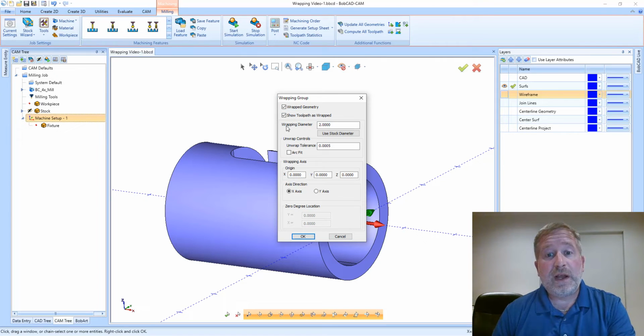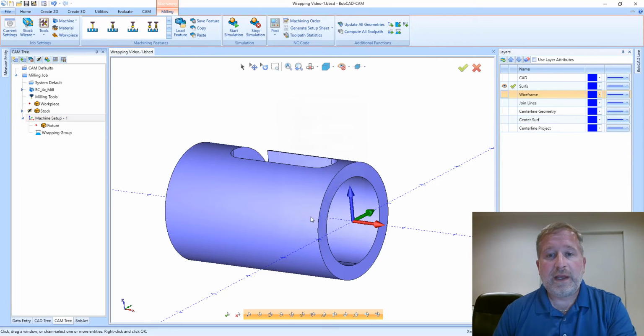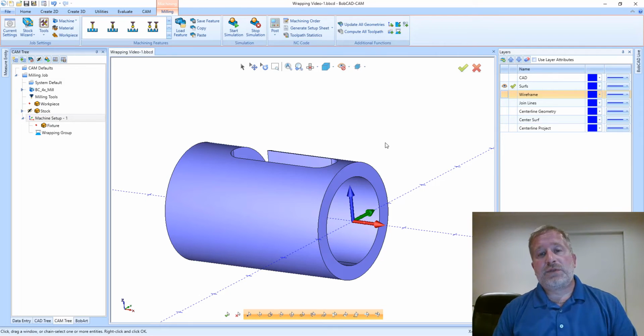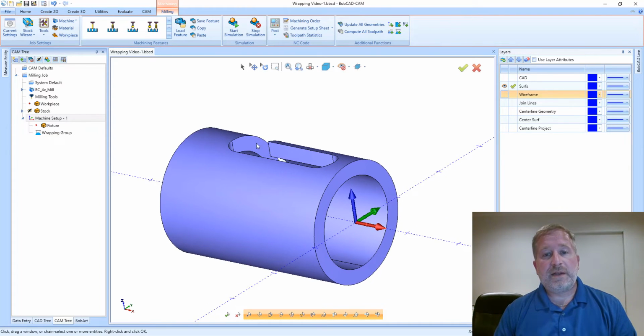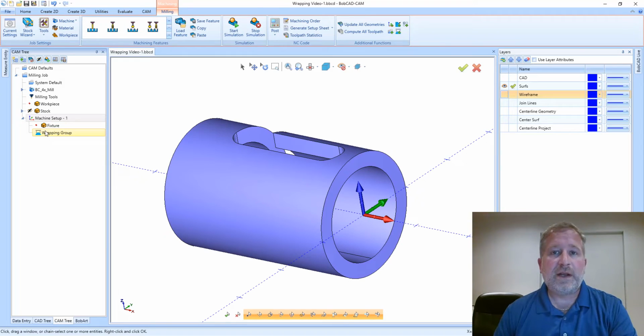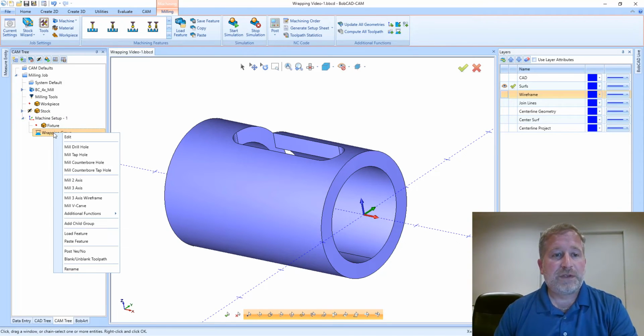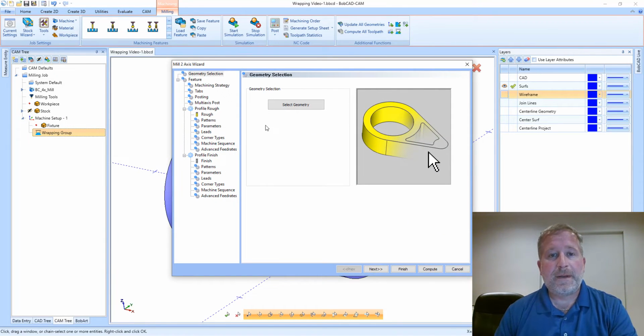The next thing that we need to define is what is the diameter of our wrapping group. So in this case, I've already defined this using the tube style stock, and that's a 2-inch diameter. So we're going to go ahead and say OK to this. So this wrapping group has been defined, and then any features that I create under that wrapping group are going to have those wrapping parameters applied to it. So right-clicking on the wrapping group, and I'm going to select Mill to Axis.